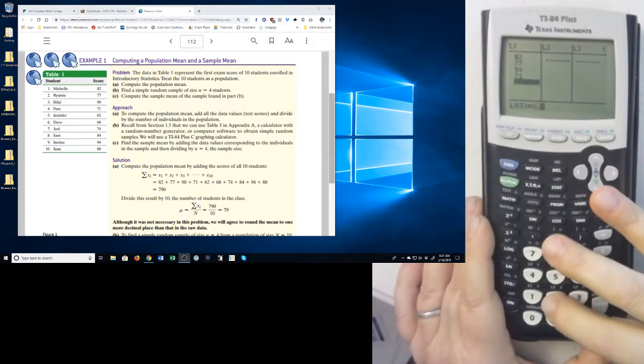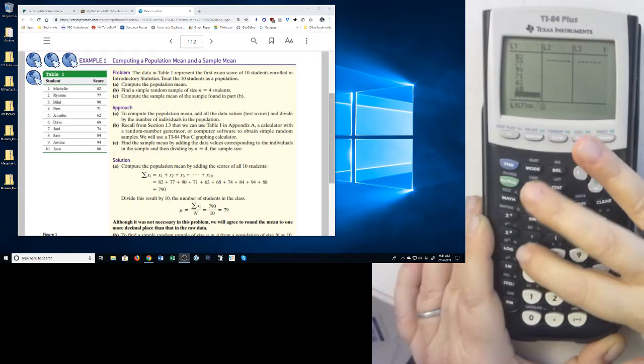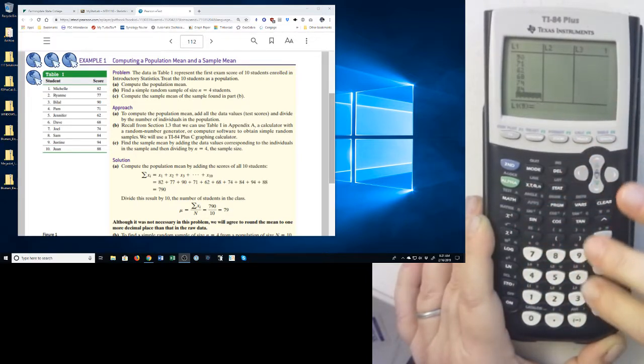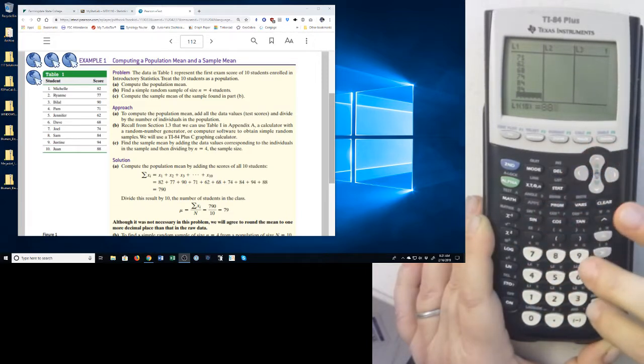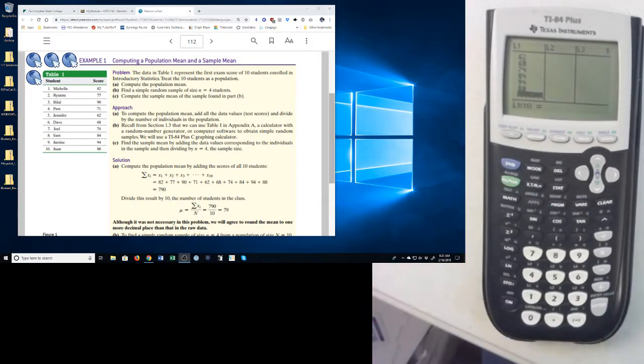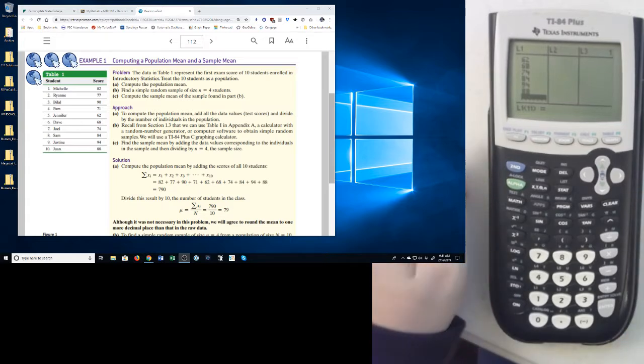Let's see, 62, 68, 74, 84, 94, and 88. Okay, now I should have 10 values in there, and yes, it's sitting on L11 as an empty space, so that means I have 10 values in.